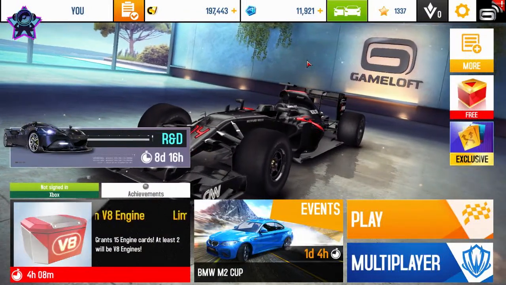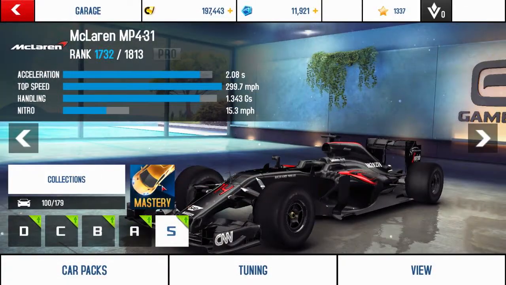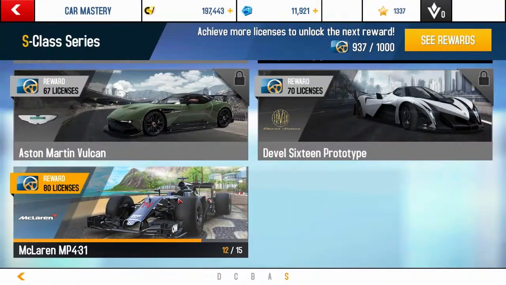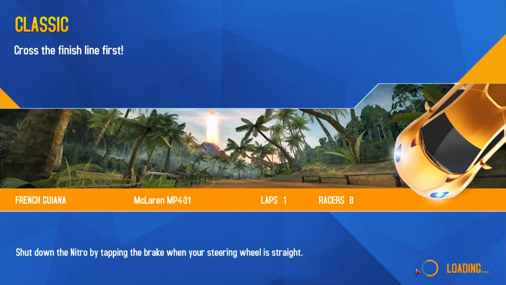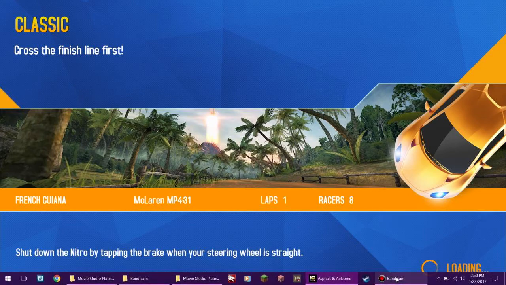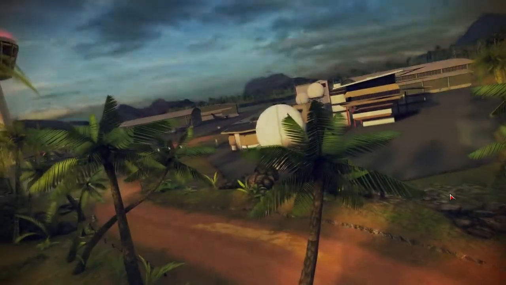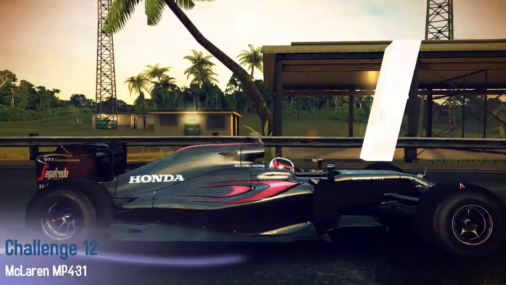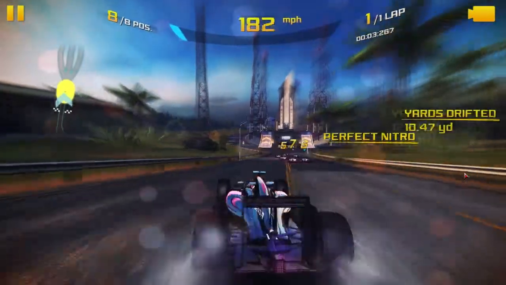So, hey guys, Furum here, and today I'm going to be showing you the 12th mastery challenge for the McLaren MP431. So, let's do this and hope the car doesn't skid, because the MP431 tends to skid quite a bit. Okay, so here we go. French Guiana, not the greatest track for this car because it has some dirt and road transitions that are not good.